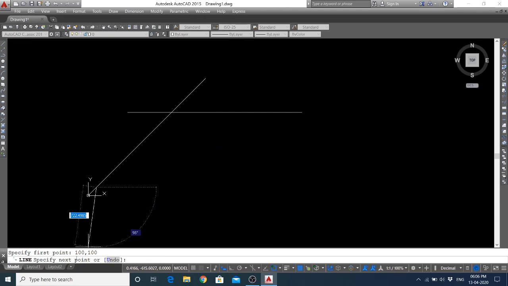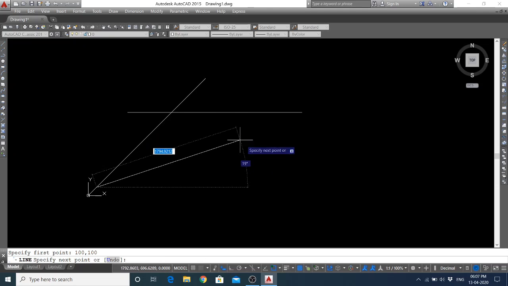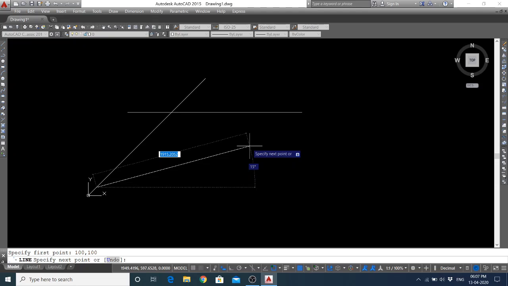Now it is asking to specify the next point again. So I can specify the next point.